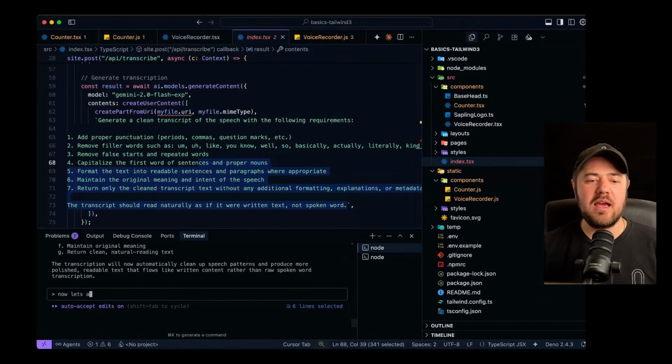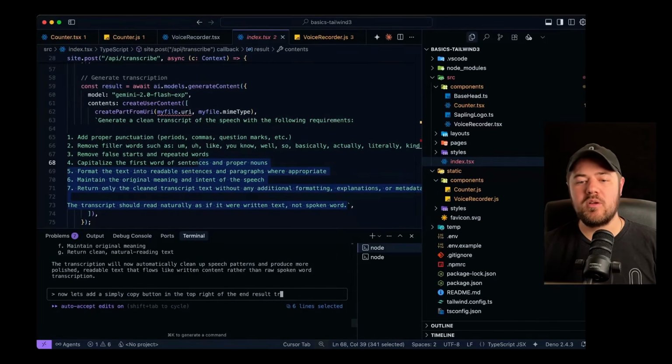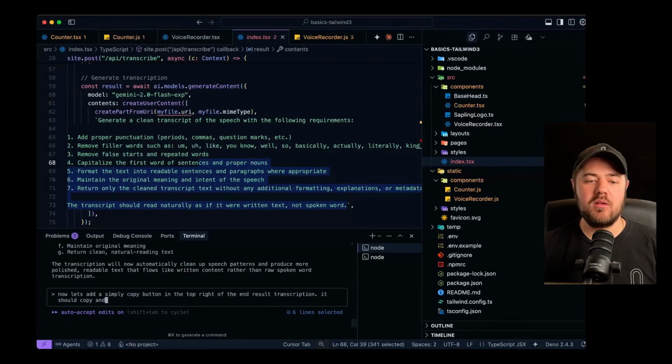Now let's add a simple copy button in the top right of the end result transcription. It should copy automatically as well after transcription.